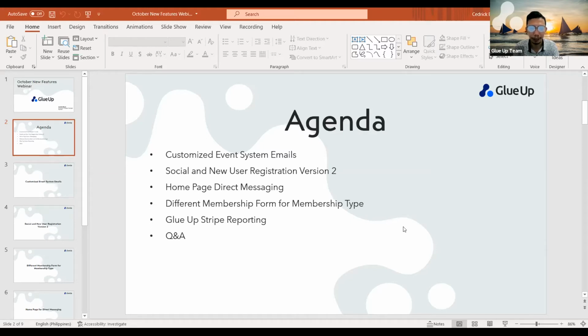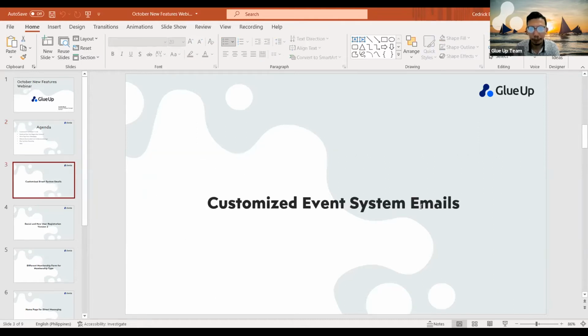As you can see, the last two agenda items are most likely not related to your account, but they are also something you need to look up. And lastly, we have the QA session after all the discussion. All right, so let's move on to the first topic. This is customized event system emails.